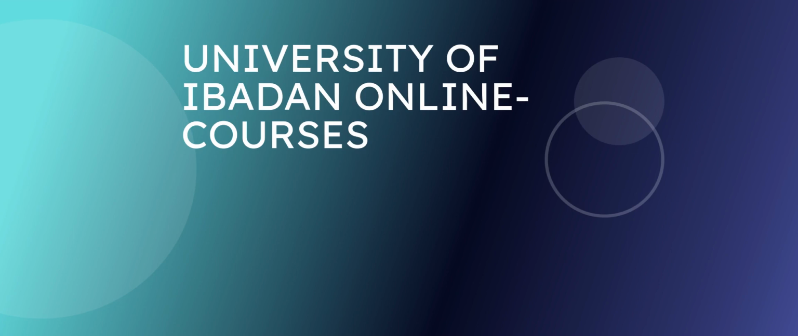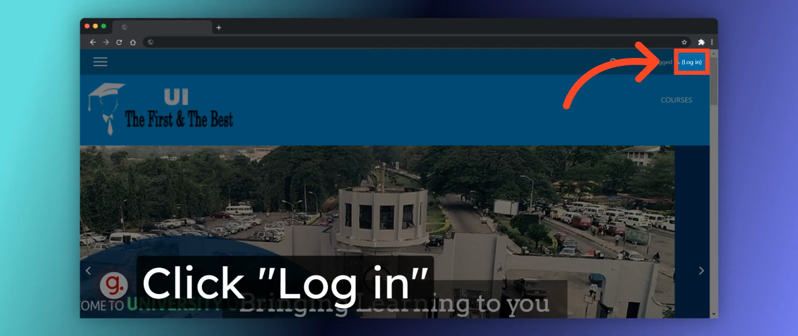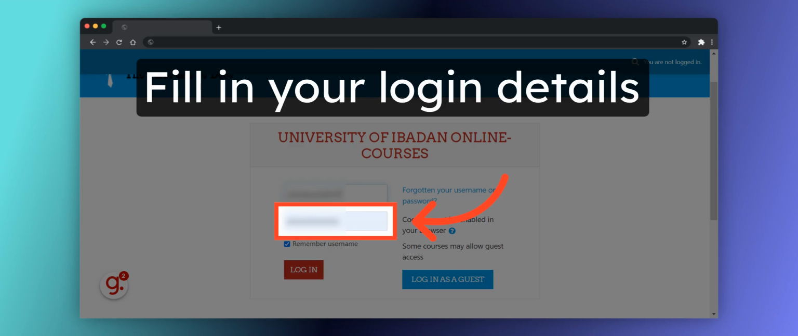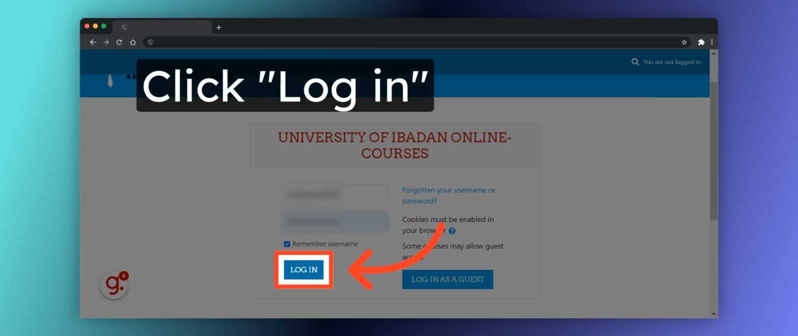This guide provides a step-by-step walkthrough of how to edit your profile on UI LMS Portal. Click on Login. Fill in your login details. Choose the Login option.